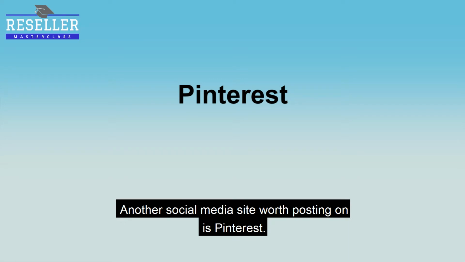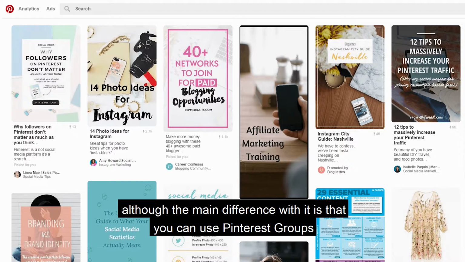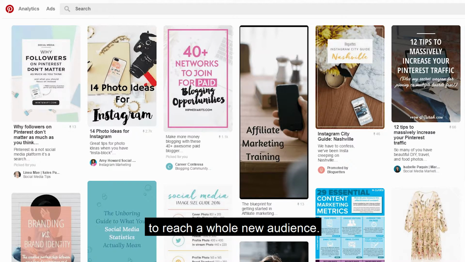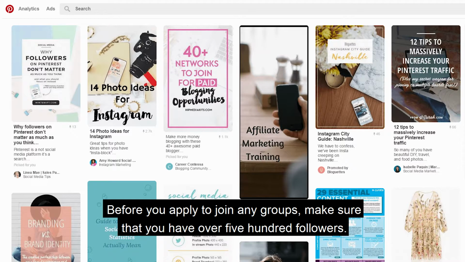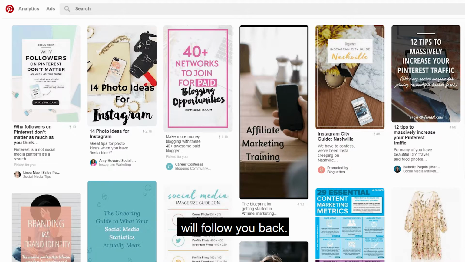Another social media site worth posting on is Pinterest. Like Instagram, Pinterest is also a very visual platform, although the main difference with it is that you can use Pinterest groups to reach a whole new audience. Before you apply to join any groups, make sure that you have over 500 followers. You do this by following other similar accounts and you will find that many of them will follow you back.